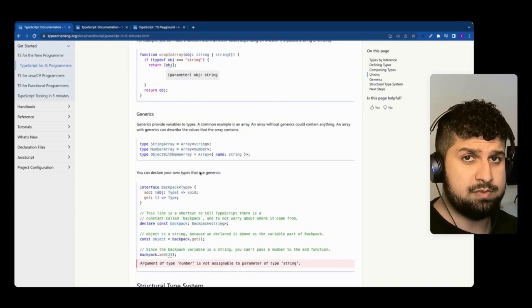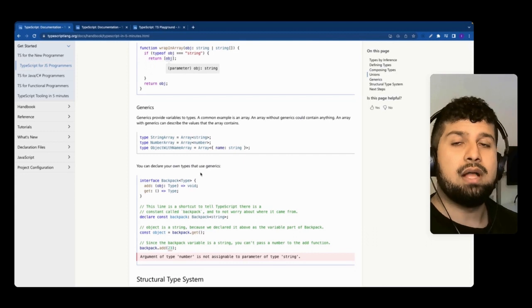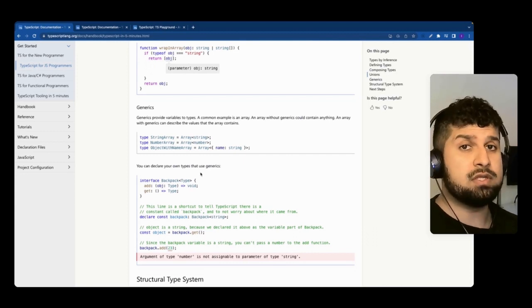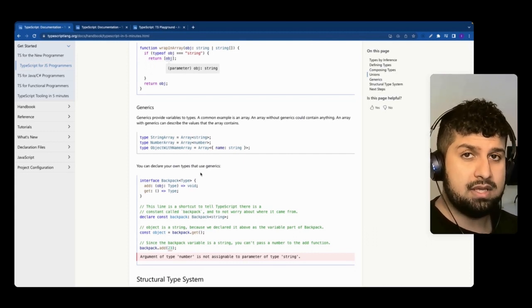So next, what we're going to be looking at is something called generics. And this one is quite difficult to understand, but I will make it quite easy for you.